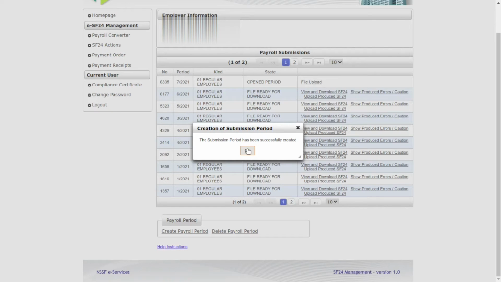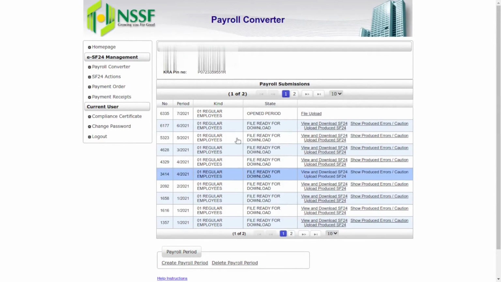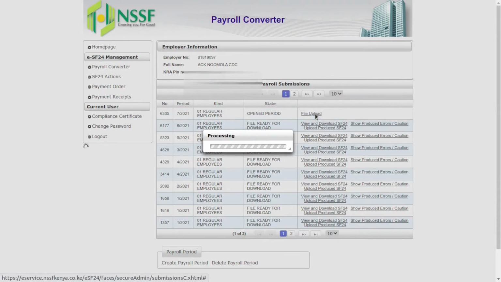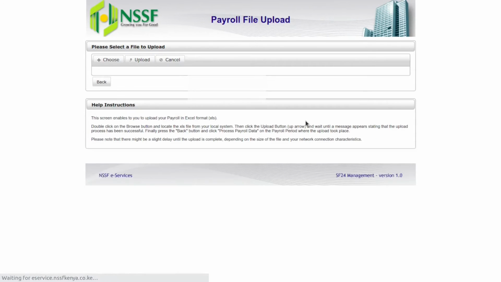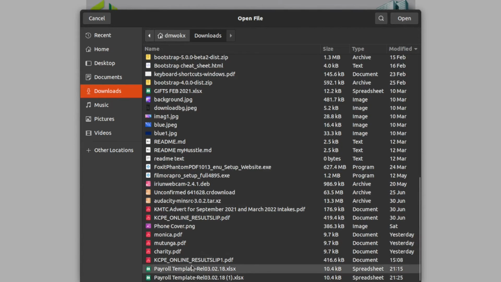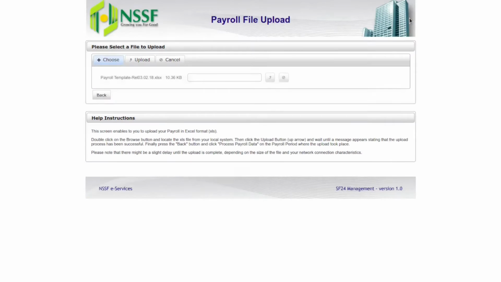So then from there, you can see we have opened a new regular employees file. We need to upload this on the row that we have created. When we upload that, we need to come here and choose our file. So we'll go down to the downloads and then we will get to the file. We'll choose this one, then create, and then upload after choosing.